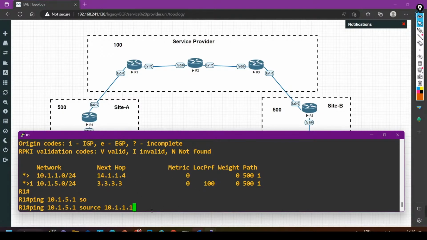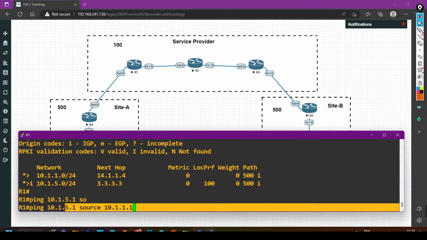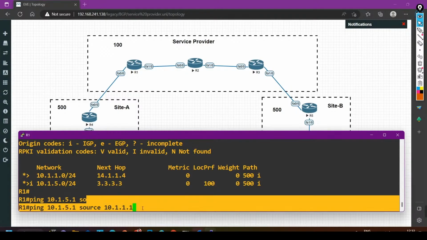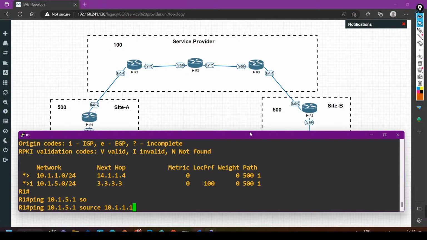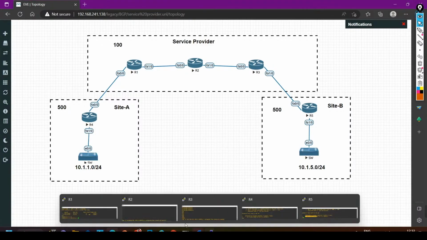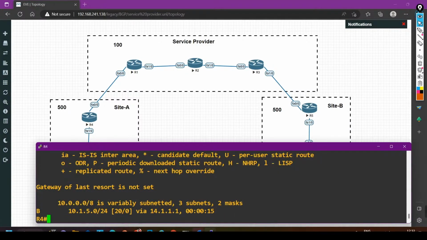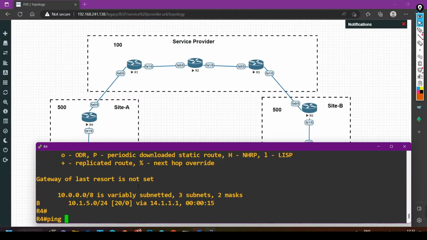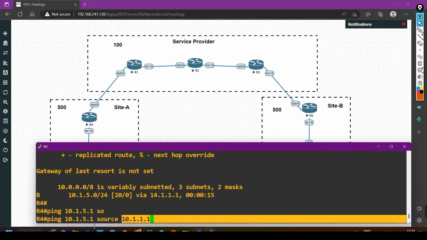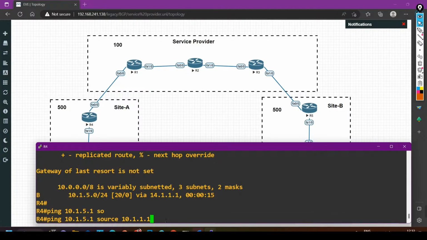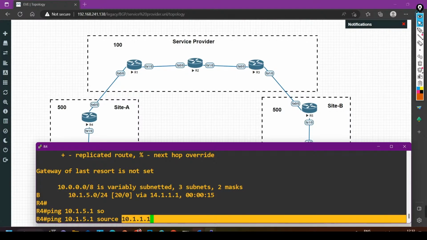Okay, so people who are saying not possible, tell me the reason why it will not work. Route is not available, sir. Where? In R1. Not in R1, we will ping from R4. Sorry, from R4 ping 10.1.5.1 and source is 10.1.1.1. Yes, from R4 to this IP address and source is this one. Means my LAN user is pinging to another LAN user. Will it work? No, sir.